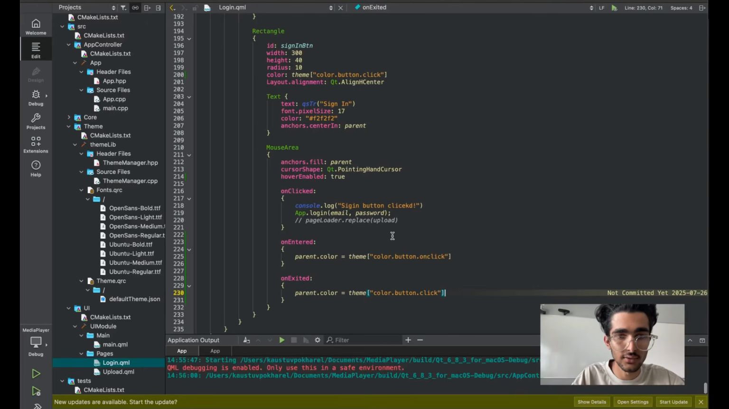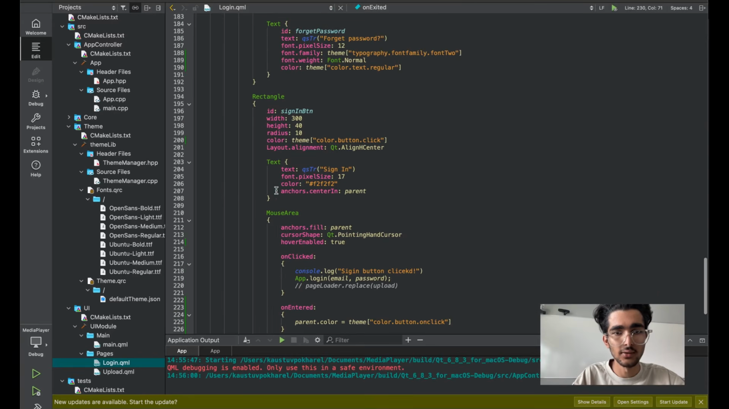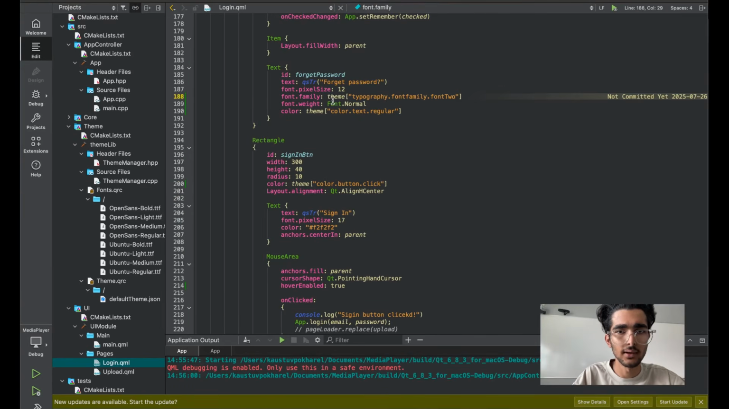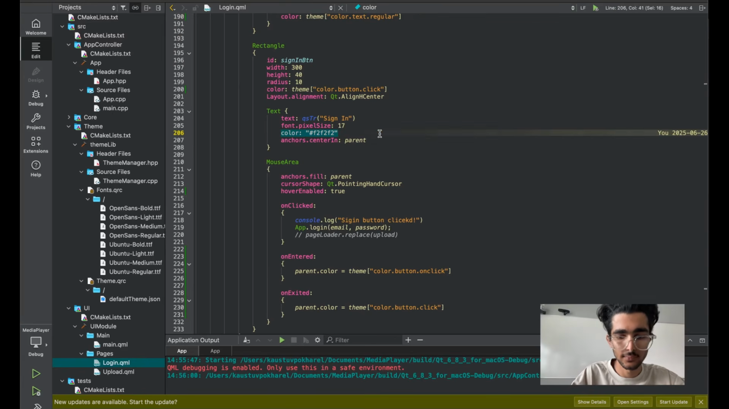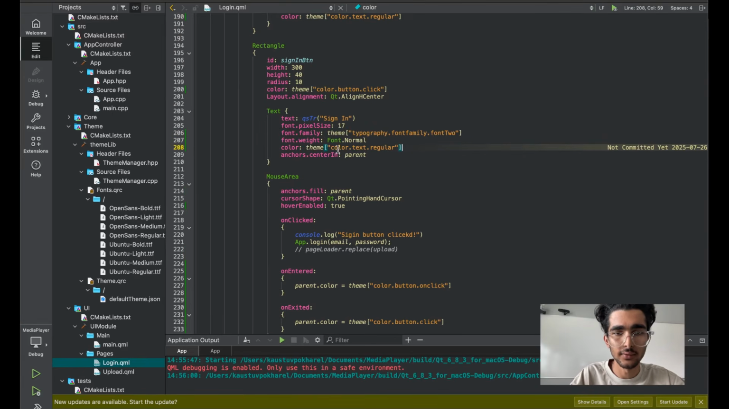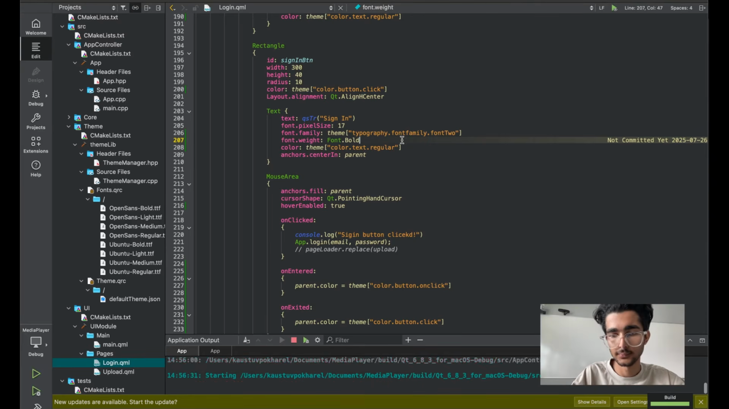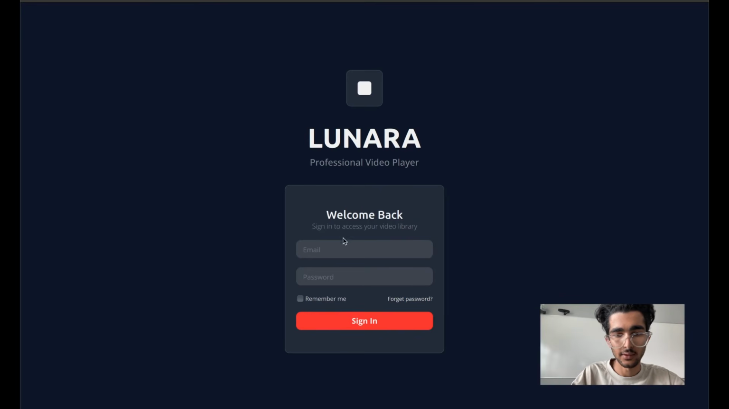So let's also use this in the sign-in text. Here it's taking a white color, so I'll just copy from here. This is taking a font family, font weight normal, and color. Great. Just change the color here, and instead of font 2, yeah, use font 2, that's fine. And instead of normal, I'll say bold for the sign in button. Perfect. Okay, now everything is fine.